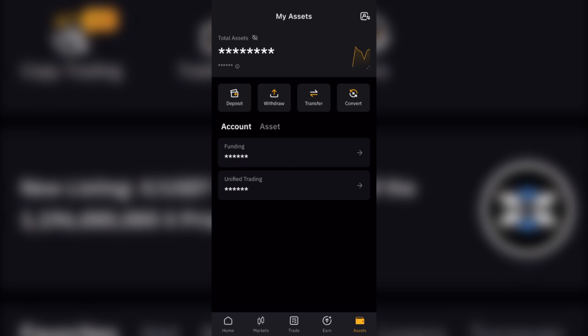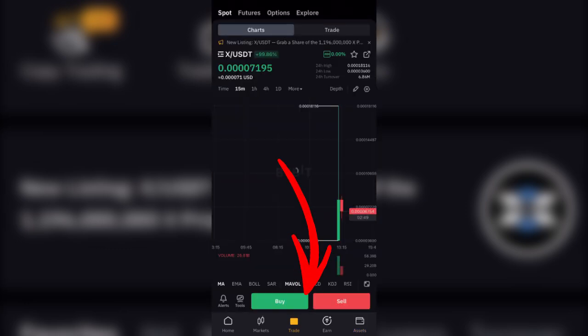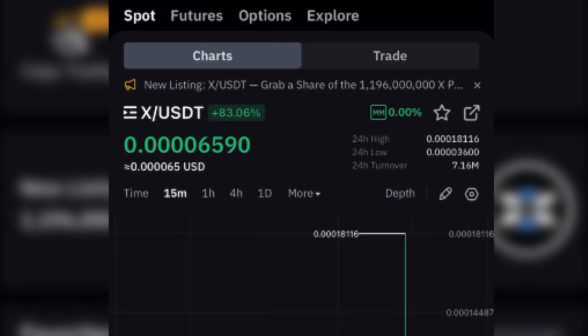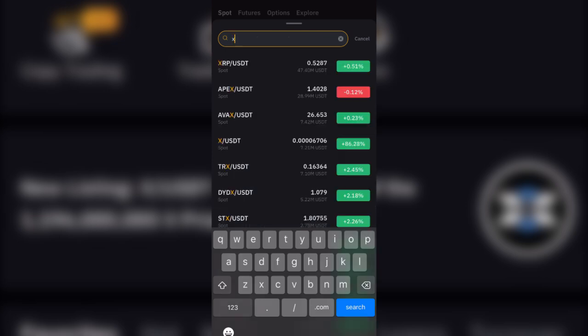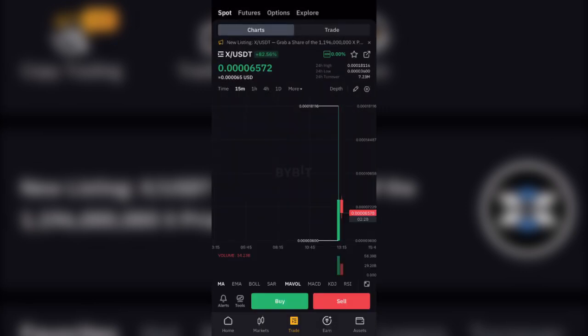Now to convert or sell your X tokens, you need to come over to the trade icon right here. You can see I am on X already, but just in case yours is not on X, kindly tap on this place, come over to the search bar, and search for X. This is it. You can see they have X/USDT, so yours should be on X/USDT. You can see the current price right now.